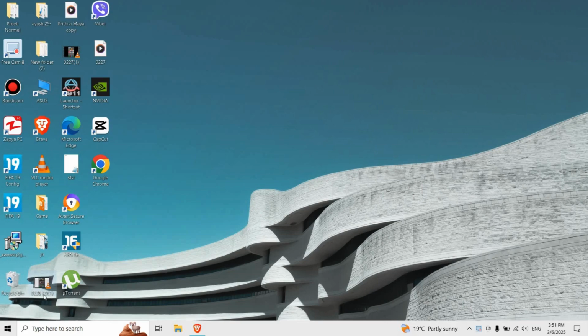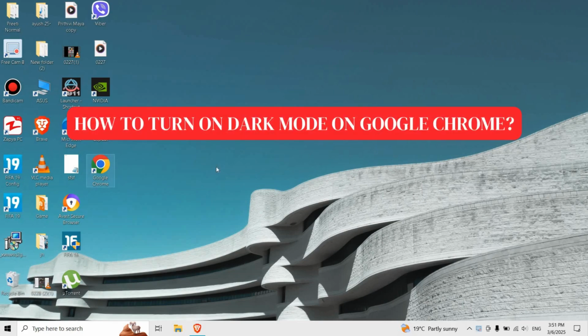Hey everyone, on today's video, I'm going to show you how to turn on dark mode in Google Chrome. It is super easy and let's get started.